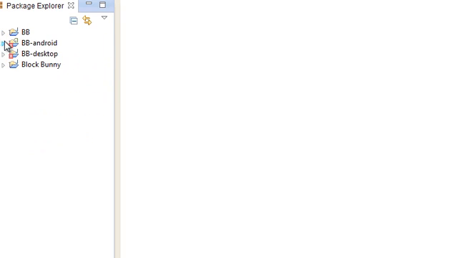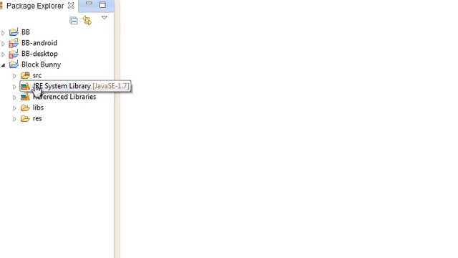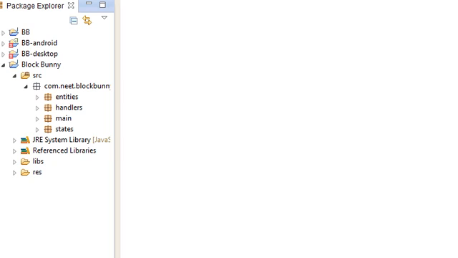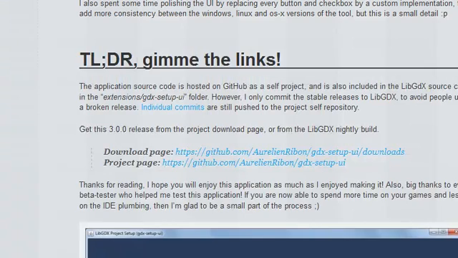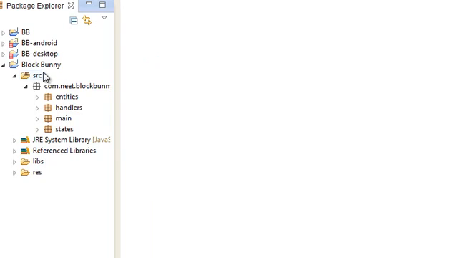And over here, the Block Bunny game. Oh, by the way, if you don't have the Block Bunny game, this is the game that I'm going to use as an example. So go ahead and grab that. I'm going to have a link to it in the description. So here's the Block Bunny game.